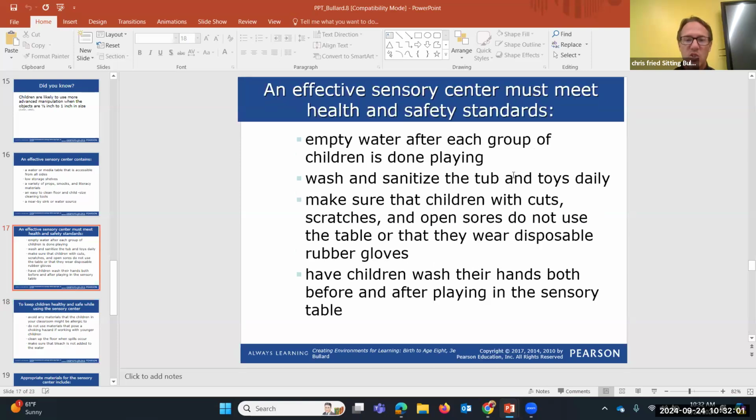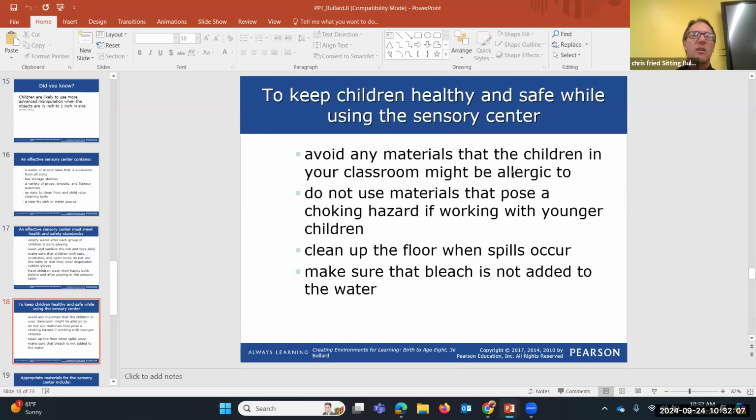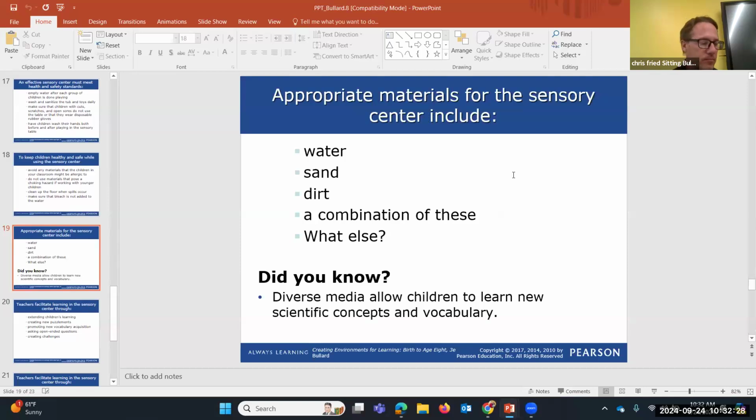With the sensory center, it's not just water, right, that you will use, but you can use things like rice or sand or shells or just different things that kids can feel that are different than what they are maybe used to or what they experience. Okay, so the sensory center can include a lot of different objects for the kids to get a sense of or to get a feel of. Okay? There are many appropriate materials for the sensory center: water, sand, dirt, combinations of these. I talked about rice. There's all kinds of stuff that you can use.